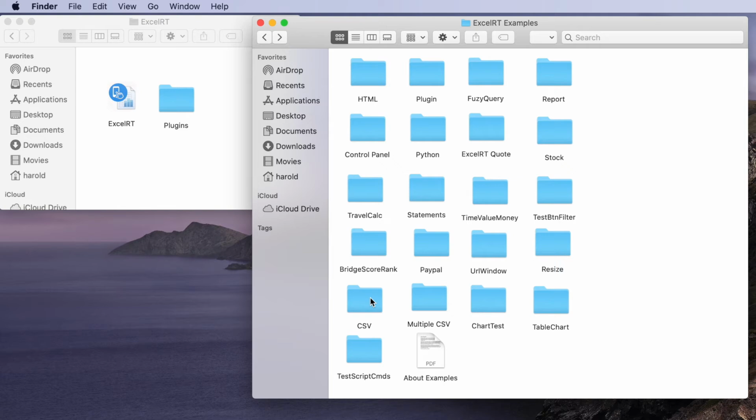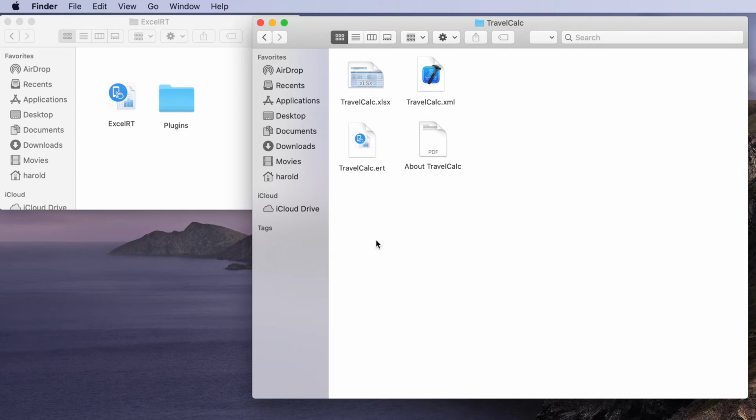Here's an example project using CSV files. That's a popular way of sharing data with a spreadsheet or other types of applications. And in this example, it shows how you can read and write CSV data into your workbook. Here we have a bridge card game scoring application built with the ExcelRT environment. And here's a travel calculator. Let's take a look at that one.